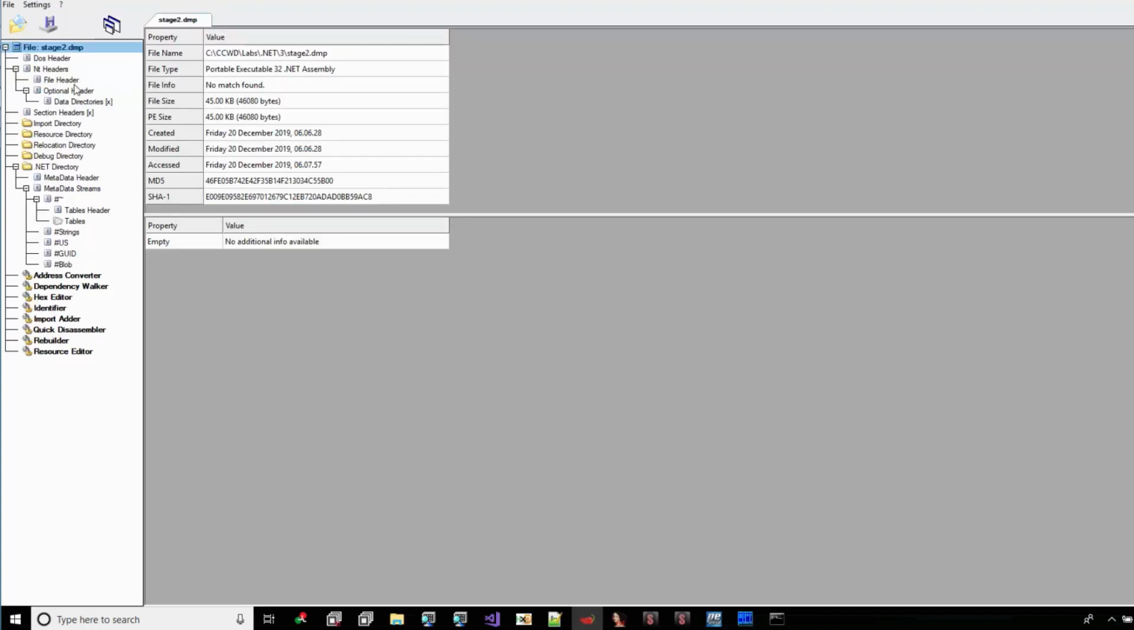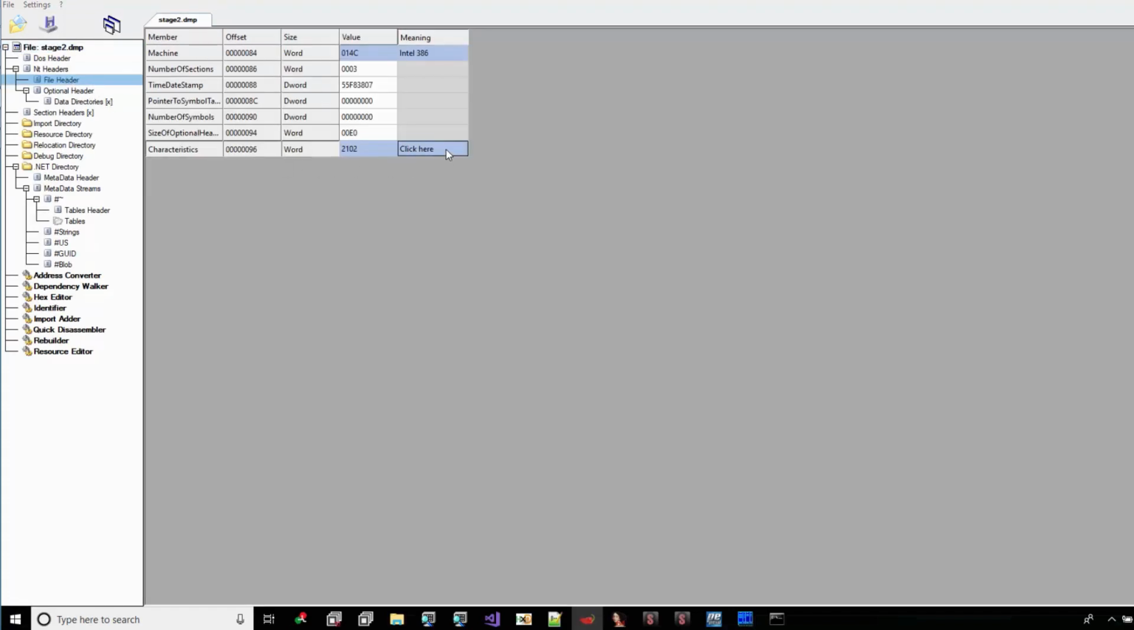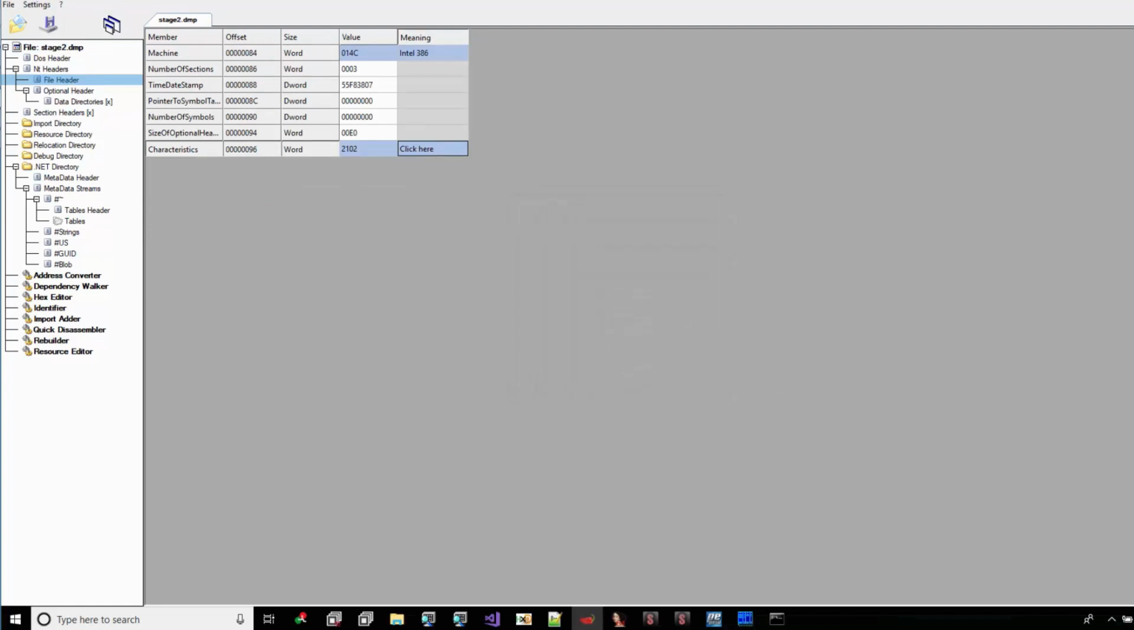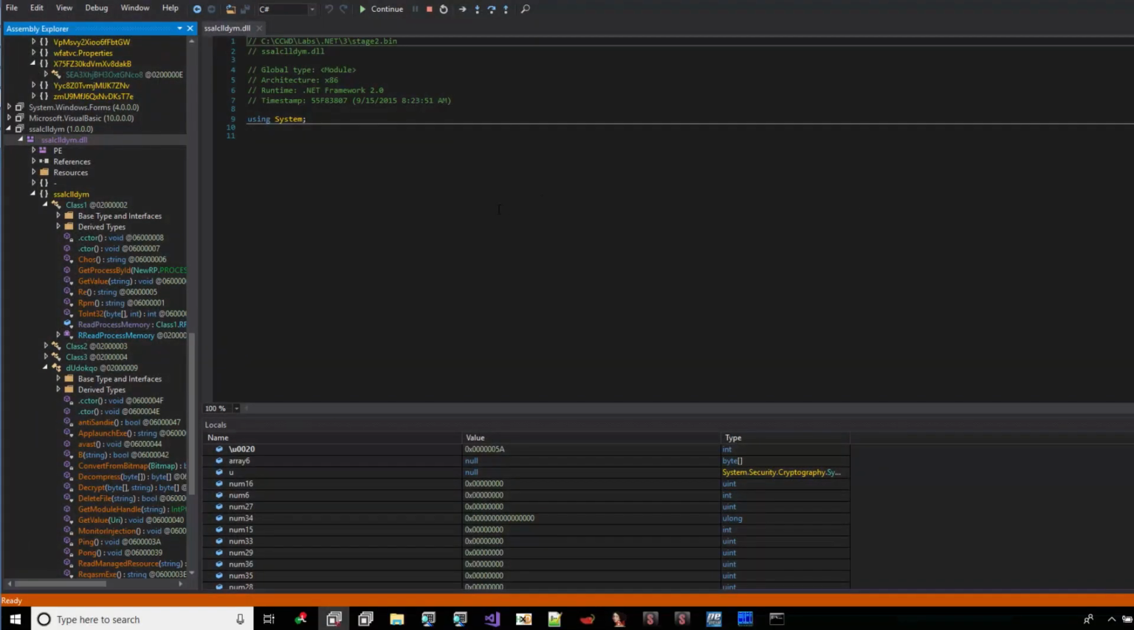And then we go to the file header, characteristics, and you can see that it says file is a DLL. So we confirm that. So why is that important? It's important because this guy is not standalone. In other words, we cannot debug it right now. If I want to debug it from here, it's not going to allow me because there is no entry point.